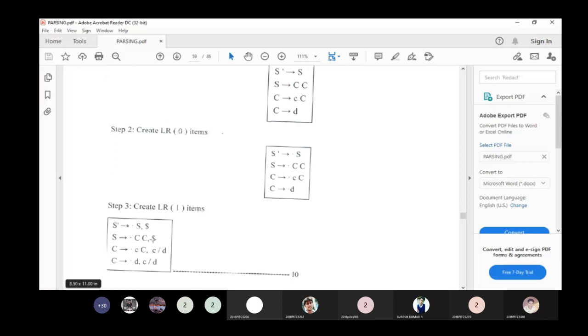Then you take LR(1) items. LR(1) item is nothing but we add the lookahead for every production. So S dash tends to dot S, comma. You find out the lookahead. For the starting symbol we have to add dollar. In the S rule, for this S production we find the lookahead from this S dash, because of this rule only we added S in the LR(1) item.